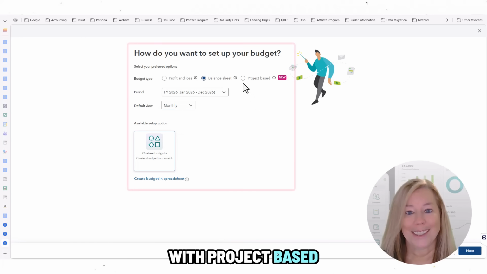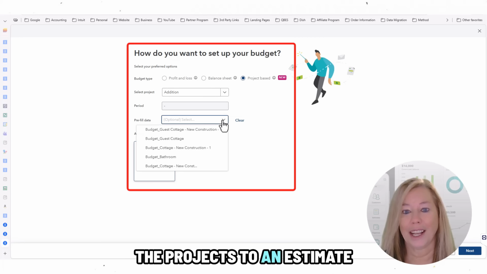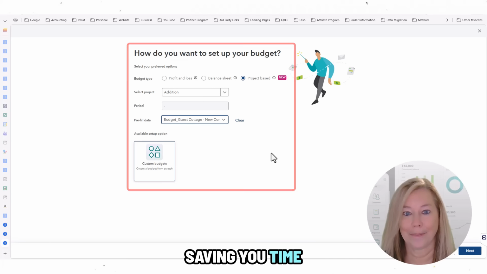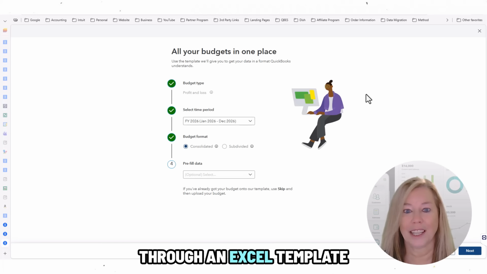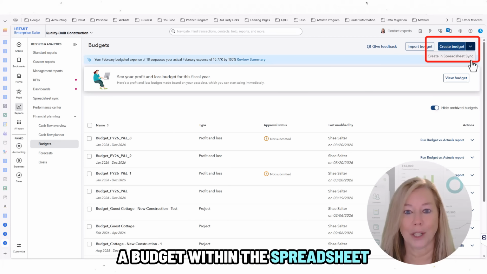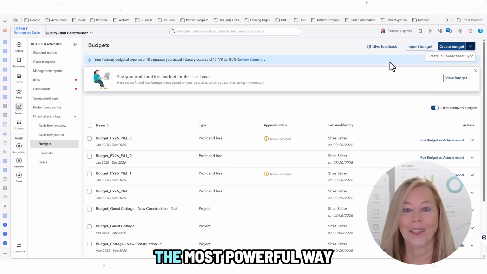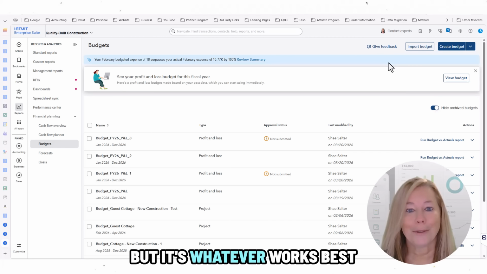With project-based, you would select the project and the time period. You can also convert the projects to an estimate, saving you time. You can import a budget through an Excel template, or you can create a budget within the Spreadsheet Sync app. The most powerful way to create a budget is through forecasting, but it's whatever works best for you.